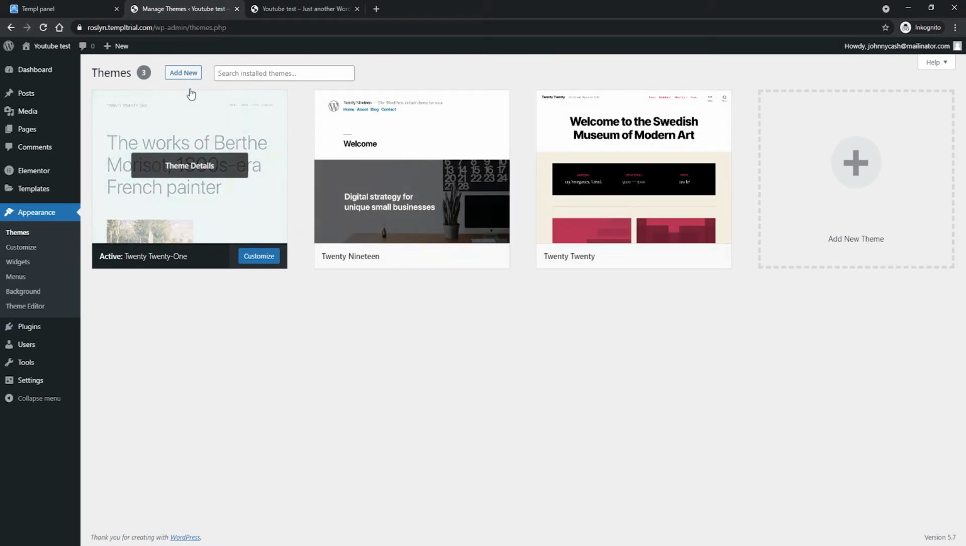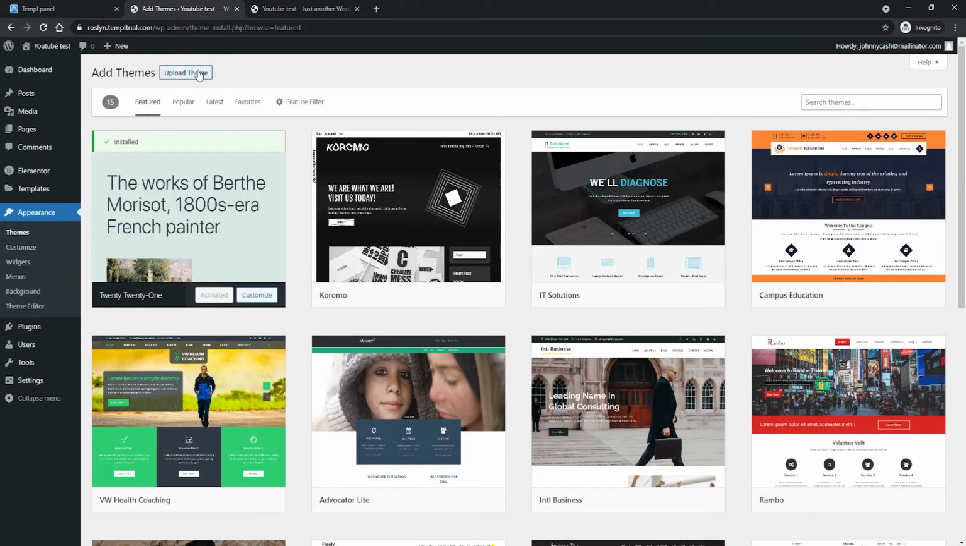But what we want to do here is go ahead, as before, and click on add new, and then you can either upload the theme that I'm going to recommend right now, and it's also going to be linked in the description. So if you want to use a more convenient way, you can also go to the search theme right here. Either way will work just fine.